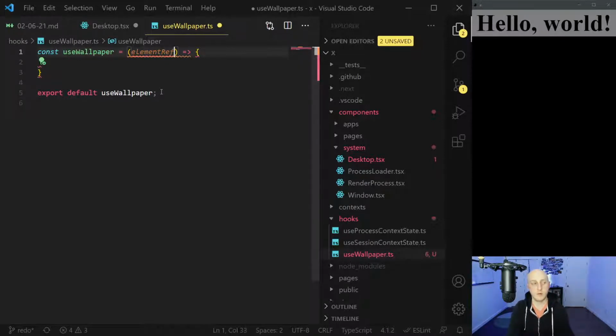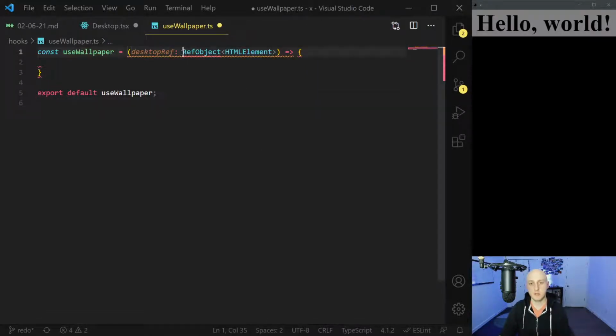Because within useWallpaper, it doesn't need to know, I guess, that it's desktop ref. So I'm not going to call it desktop ref. Or should I? I mean, the wallpaper's for the desktop, so maybe I'll just call it desktop ref. Let's just keep the name consistent there. No reason not to, I can think of. So this is another opportunity to use React here, React.RefObject, so you know it's a React one.